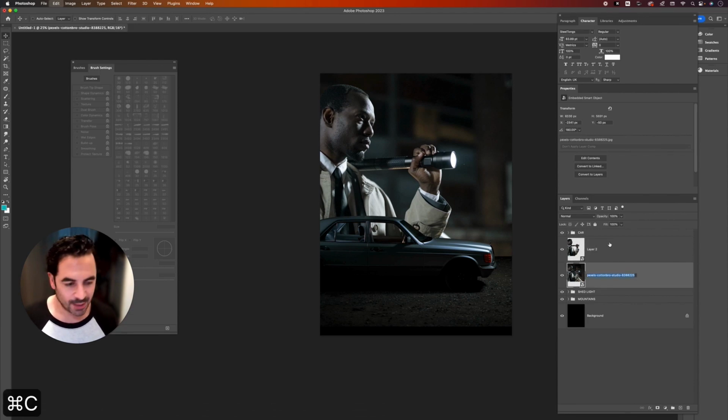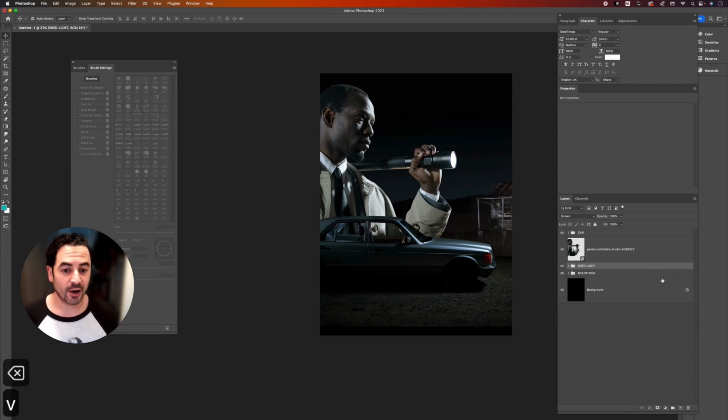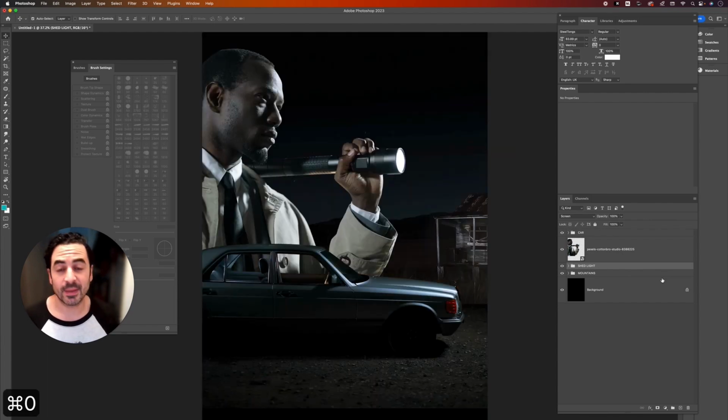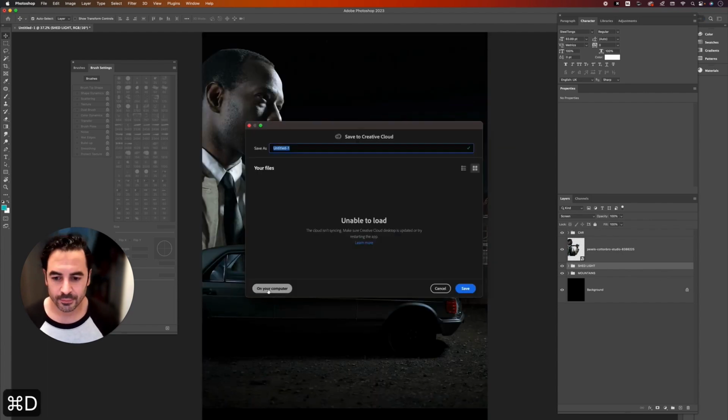So again, I'm just going to copy the name, paste it here, get rid of that original. And now we've got our composition starting to come together a little bit. So before we get too much further, I'm just going to go ahead and save this file just to make sure that I don't lose any of the work.